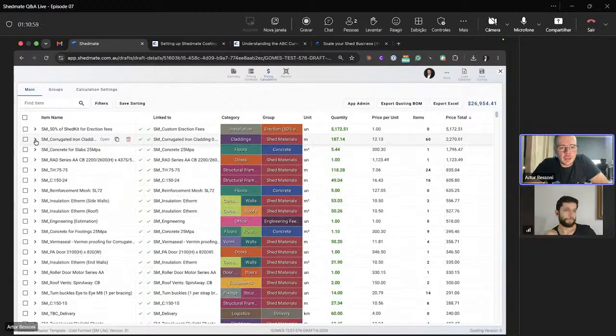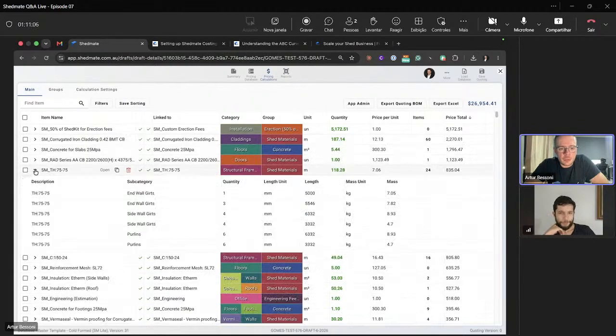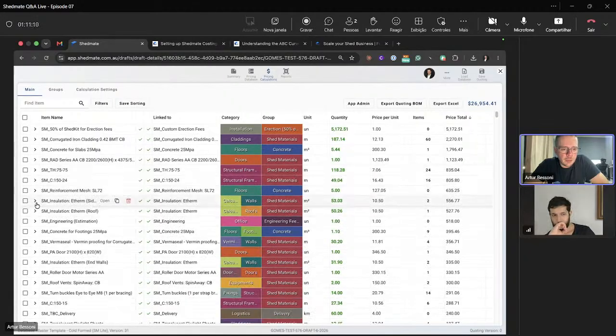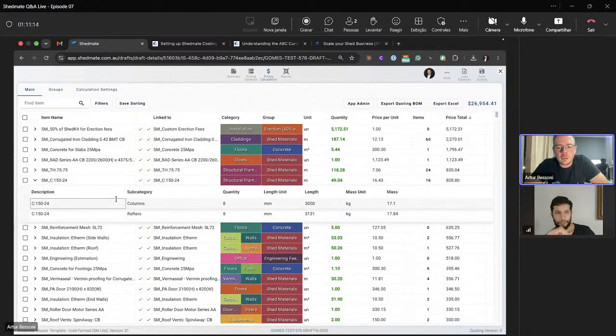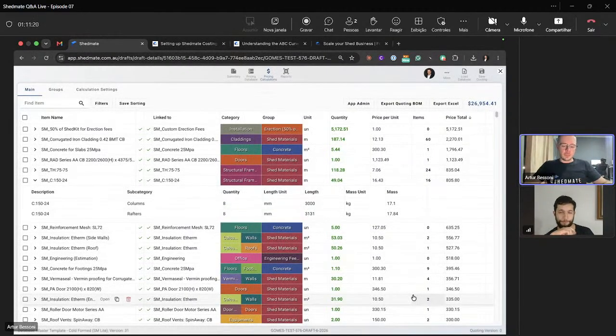So for corrugated iron cladding, it's going to show the end wall. Bullnose door header claddings, like the side wall. If you do the same for the top heads, it's going to show the end wall girts, purlins. And if you do the same for reinforcement mesh, we're going to have one, but C-frame, I have like columns and rafters, and you can click here and see where these items have been coming from. So this is where you're going to be playing with this system.